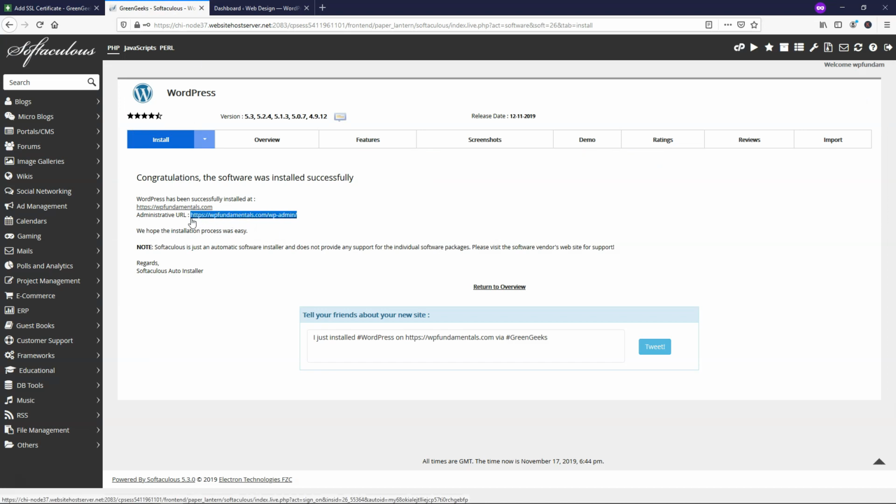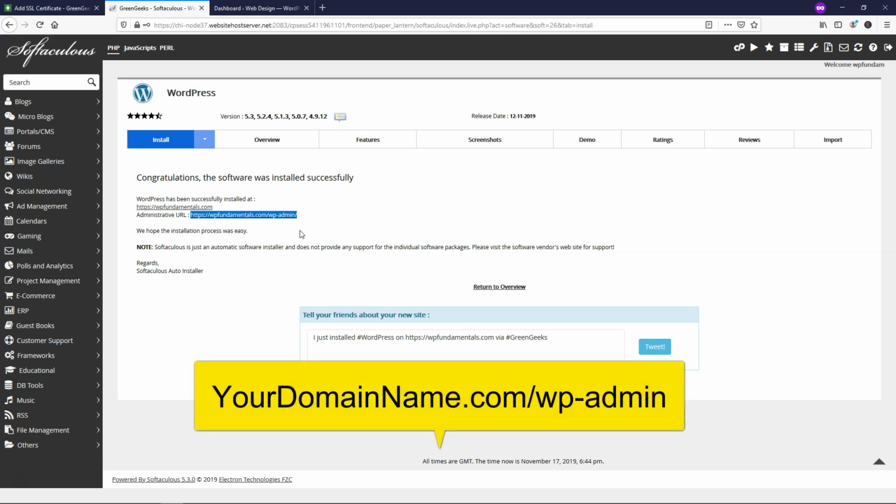Now what you want to do is you probably want to save this as well with your admin login and password. And this is how you're going to log in each time to WordPress. So mine would be wpfundamentals.com/wp-admin. This wp-admin is going to be at the end of your domain name. So that's what you're going to need to go to each time to log in.